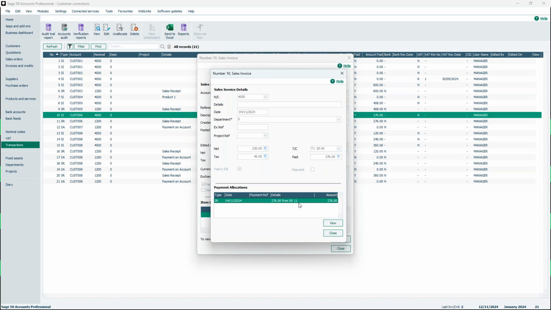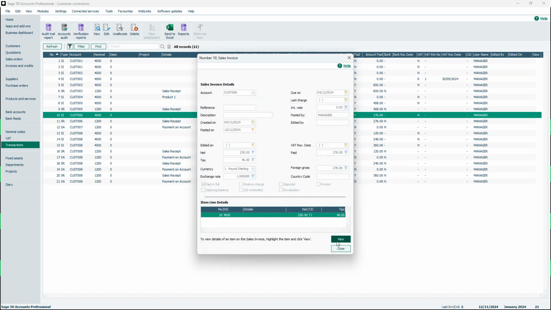And in this view option, we don't have the option to make any amendments. It's literally just letting us see all of the posting details on there. So that's the view option.